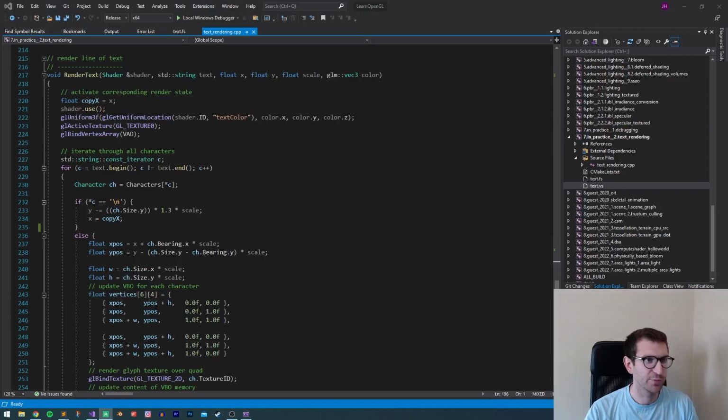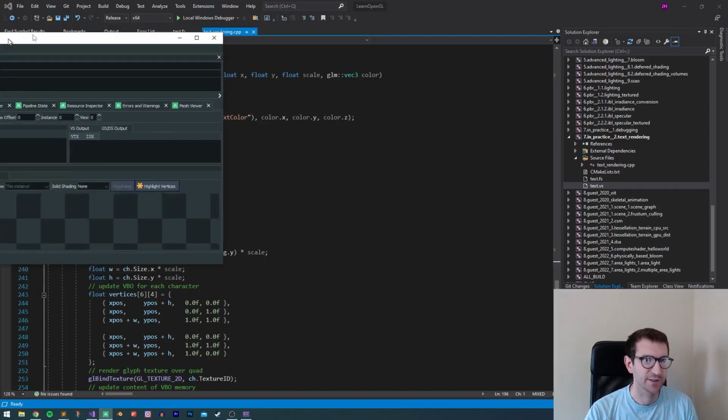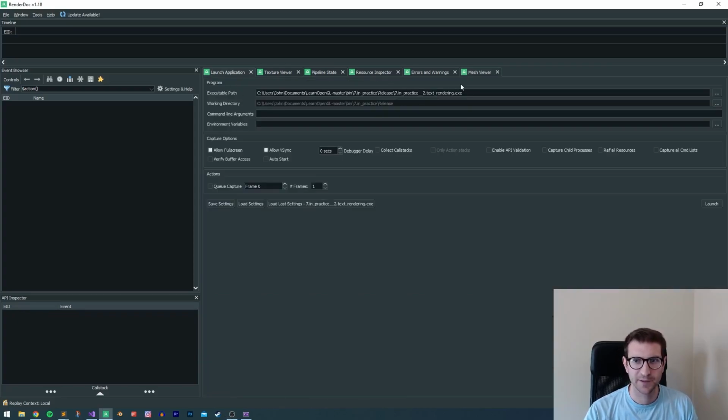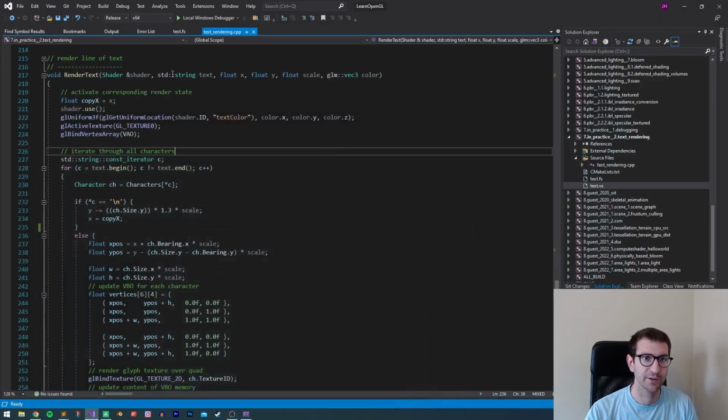The one thing I'm going to do before we start changing things is bring up RenderDoc. RenderDoc's a program that you can use to do shader debugging, or really a whole lot of things with shaders. So I've got this all set up with my executable here, and we're going to give this a run. Actually, I should mention, I'm doing this in release mode rather than debug.